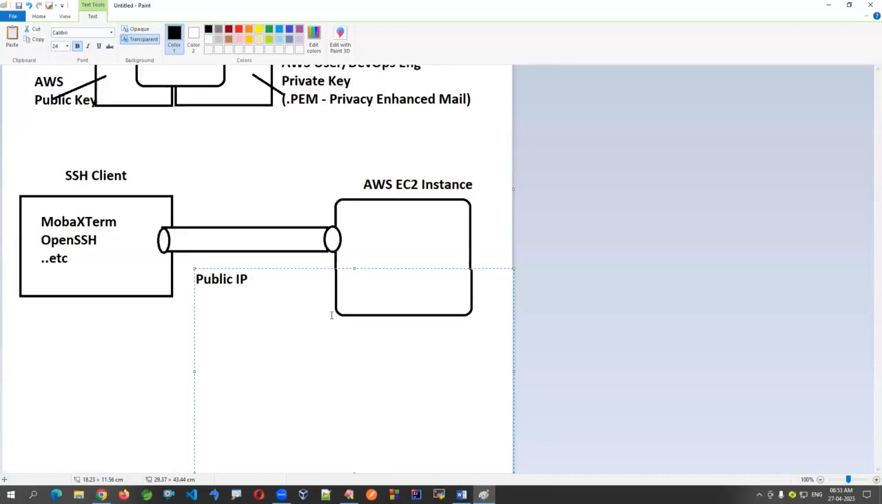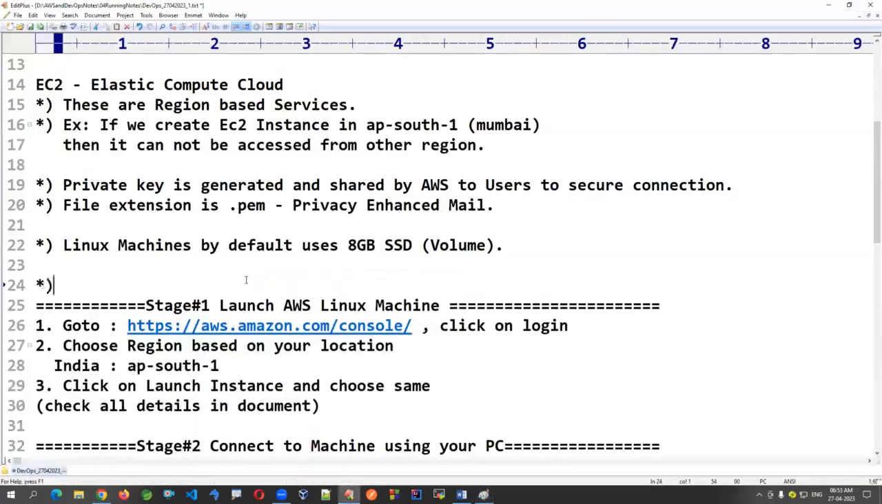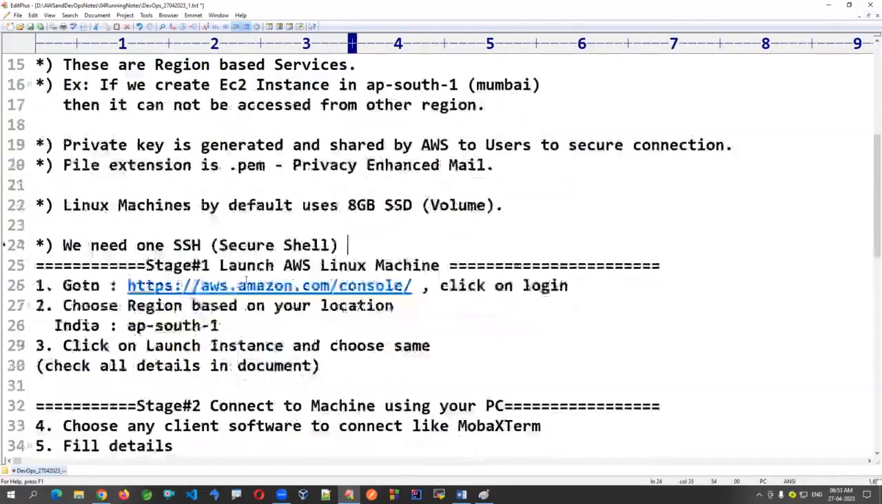Because the private IP is within AWS, from one machine to another machine. We are in a different network. If you change network, if you're not on the same LAN, you need the public IP. Please ask your question at the last, I'll give a clear answer. So we need one SSH, secure shell, client software to connect with the EC2 instance.